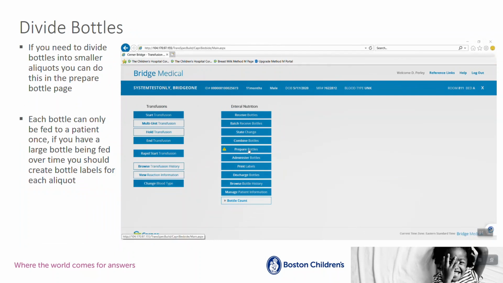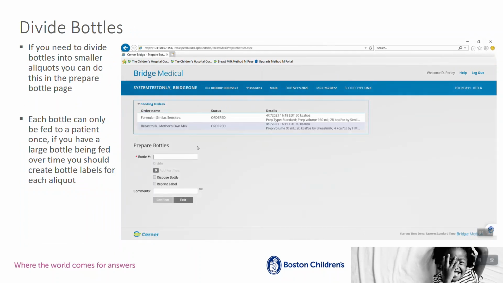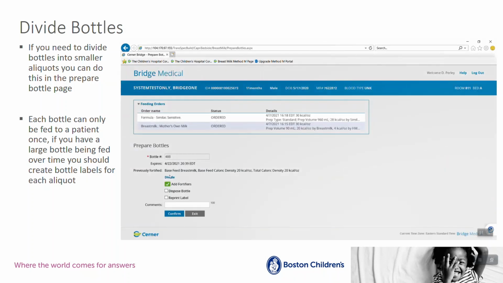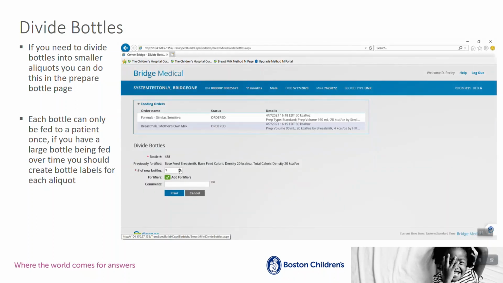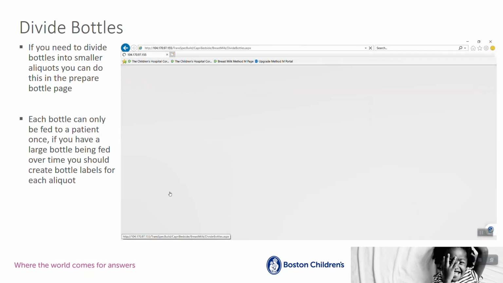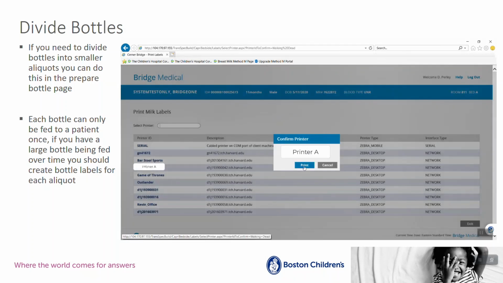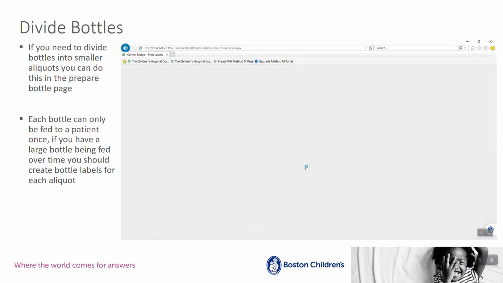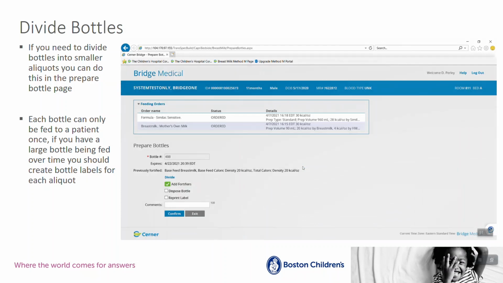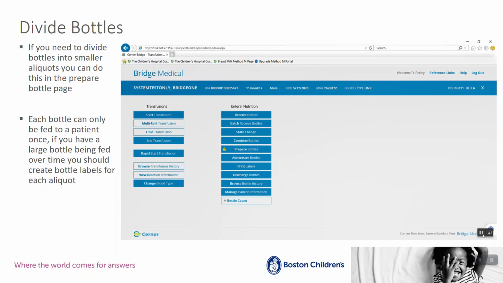If you need to divide bottles into smaller aliquots, you need to do this in the Prepare step. Scan your large bottle. Click on Divide and enter how many smaller bottles you will be making. You can use the arrows to toggle or type the number that you need. If you need to adjust the fortifiers or add in the information, you can do that with the green check mark. Otherwise, you can print and you'll print your 2 new bottle labels for your new bottles. Since each bottle can only be fed to a patient once, you cannot keep rescanning a large bottle. You'll need to make a new label for each one. When you're completed, click Exit.